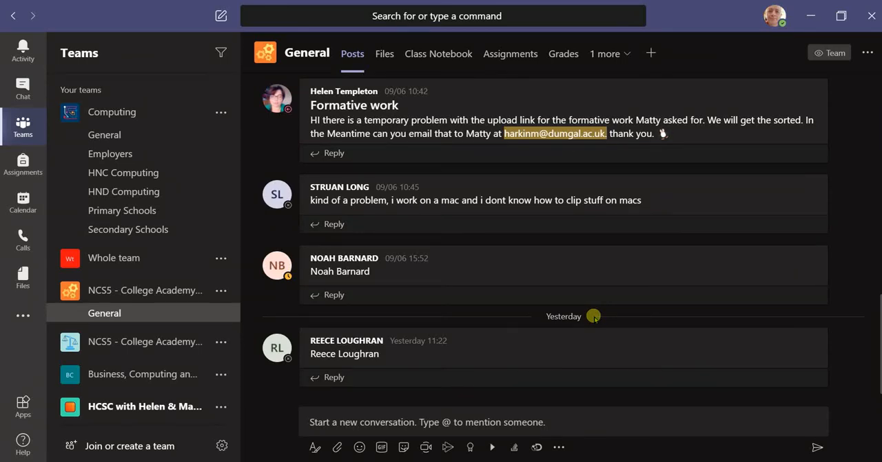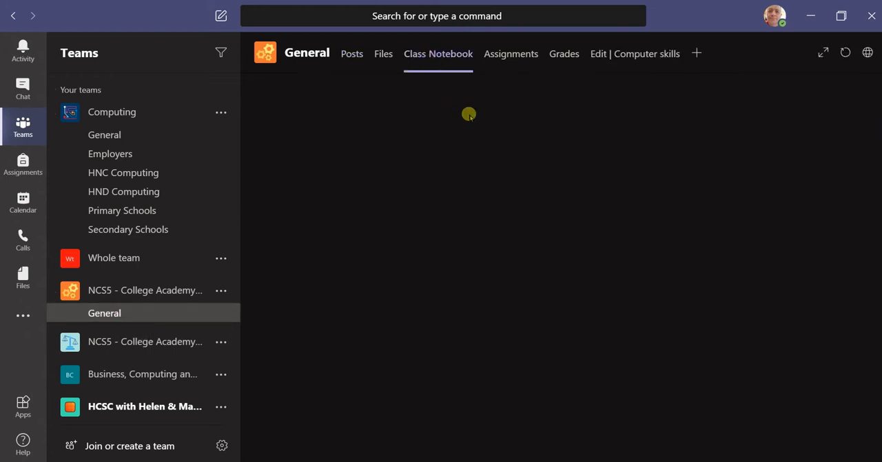I'm going to show you what to do for this next lesson. I've opened up my Teams application. I've gone to the appropriate team. I'm on the General tab, and to find the actual material, just click on Class Notebook and it will load in the notebook.